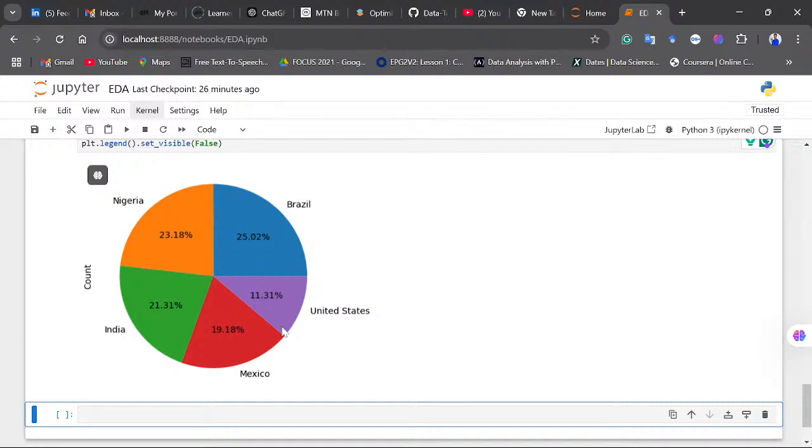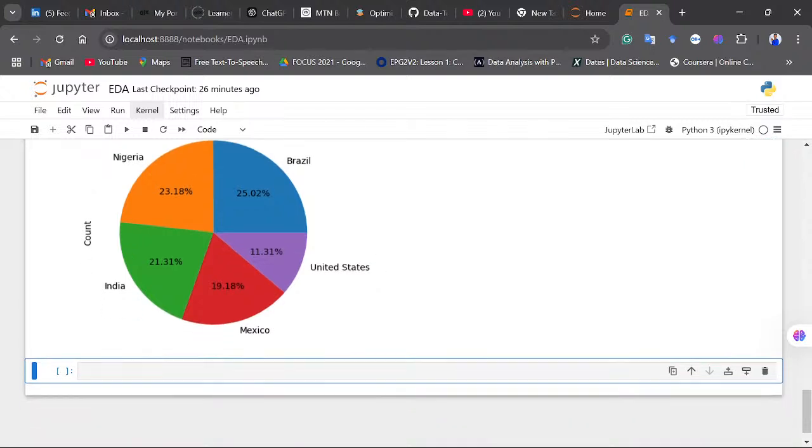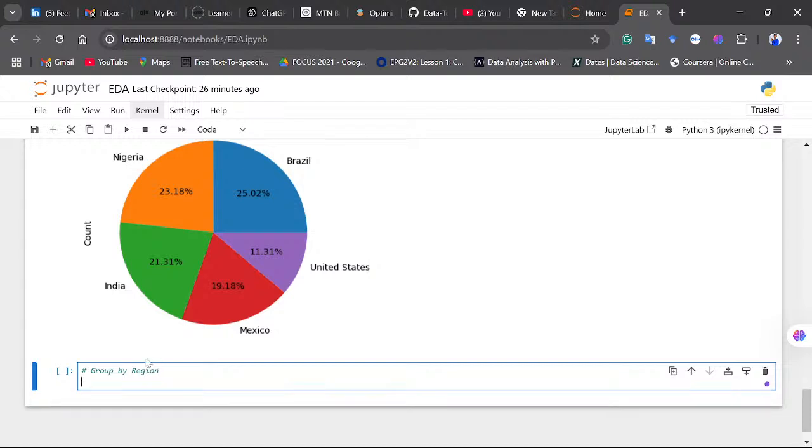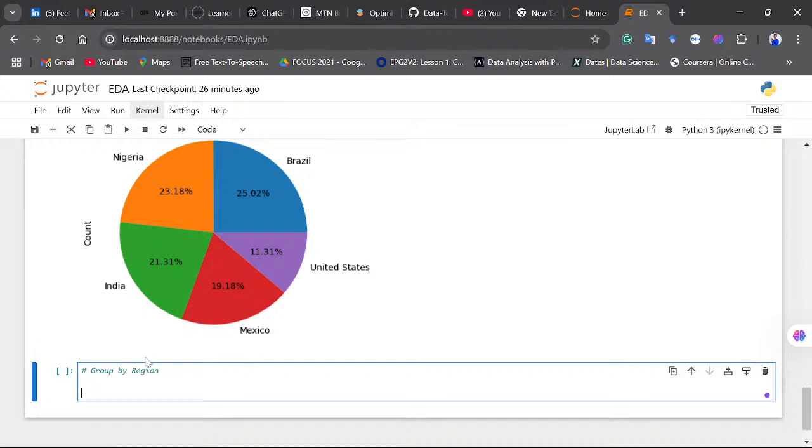What if we want to understand the data by region? Okay, how do we understand this particular data by region? So let's try to sort out the regions. Let's group by region and see. Let's group the main data by region. So group by region. Okay, let's group by region, and then let's see.